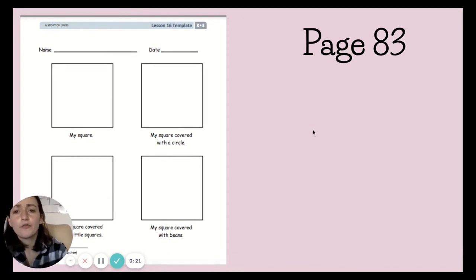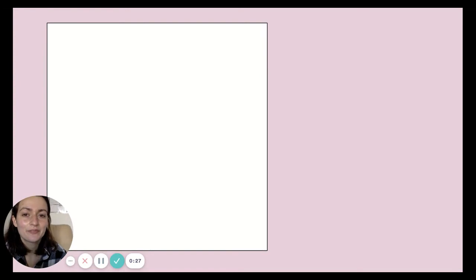Now as you can see, there are 4 squares on this paper. We're going to do a little experiment with these squares. Right in front of us, there is a big white square, and I want you to think about this square as a piece of paper, like you have a piece of paper right in front of you. How big do you think it is? How can we measure how big it is?